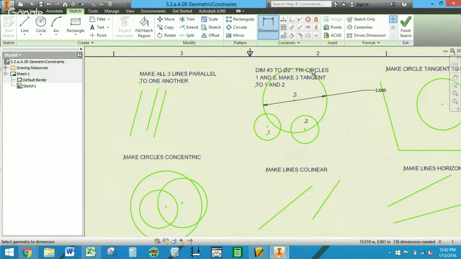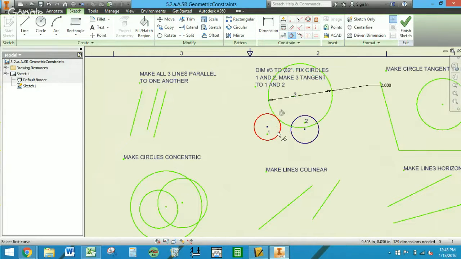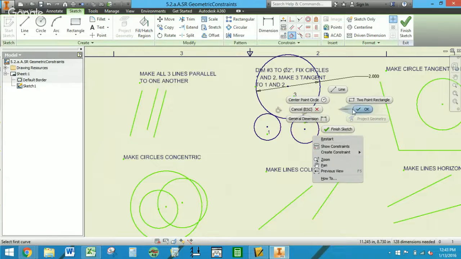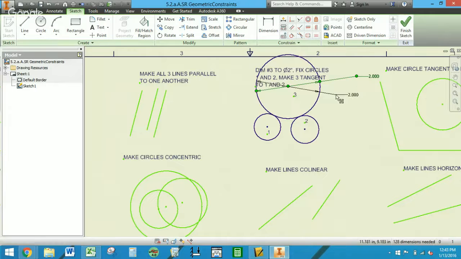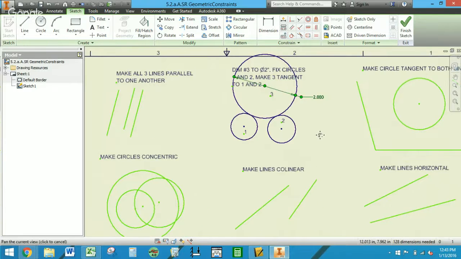Okay. Fix circles 1 and 2. So we're going to grab our fix constraint, fix, and make 3 tangent to 1 and 2. So let's see, we're going to make tangent number 3 to 1, and number 3 to 2. And there we are. Okay, that's exactly what that was asking us to do. A lot of directions there.